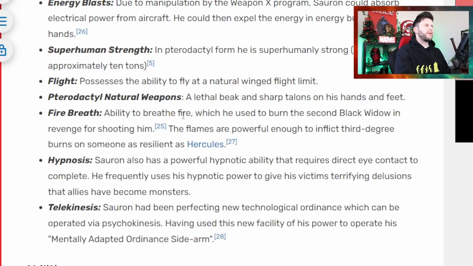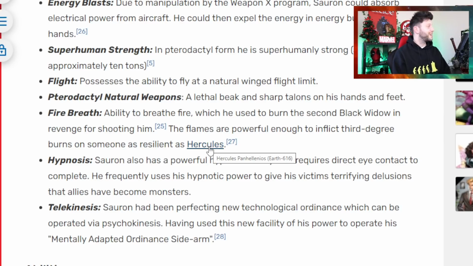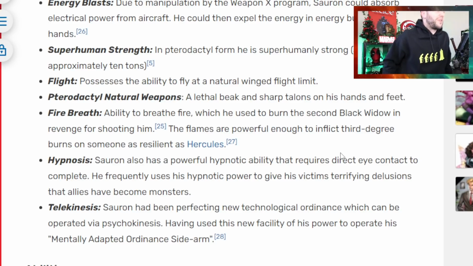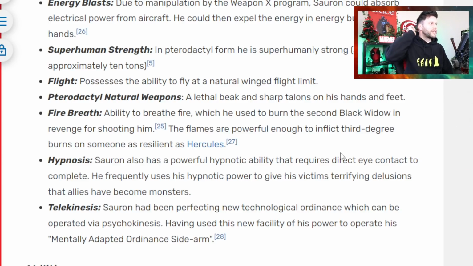Fire breath, ability to breathe fire, which he used to burn the second Black Widow in revenge for shooting him. Yeah. The flames are powerful enough to inflict third-degree burns on someone as resilient as Hercules. There you go. Hercules is screwed. Yeah, I'd love this to be like a nodding game with interaction. Hypnosis and telekinesis. Will this be something that will be touched upon? I don't know.